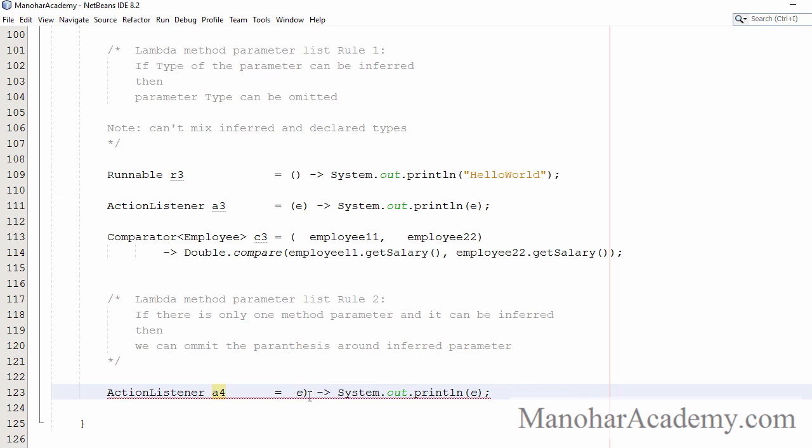It so happened that these are the only 4 rules that we need to observe, and 2 of them are related to the method body, and 2 of them are related to the method parameter list, or lambda expression parameter list and lambda expression body.